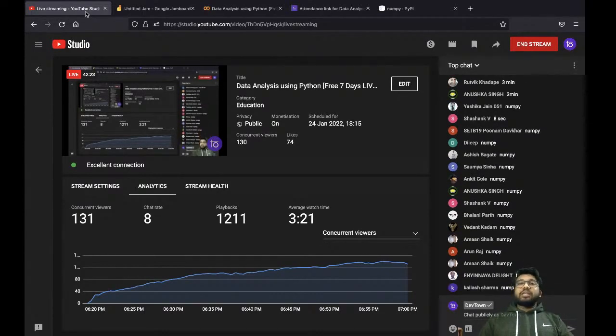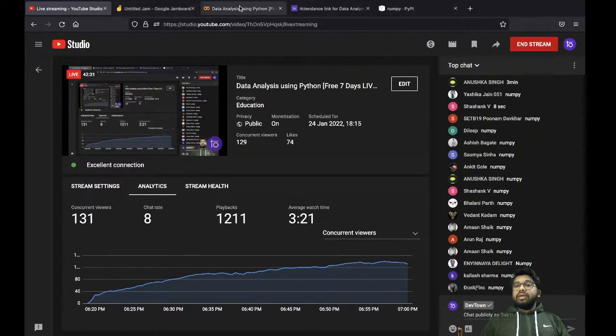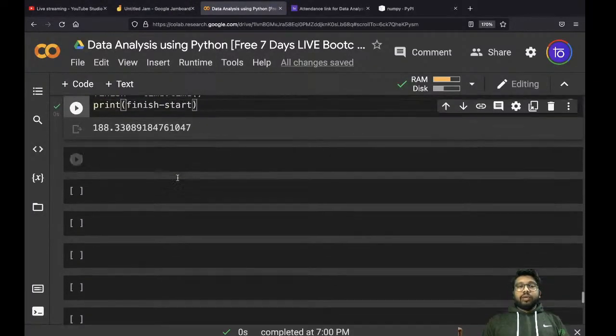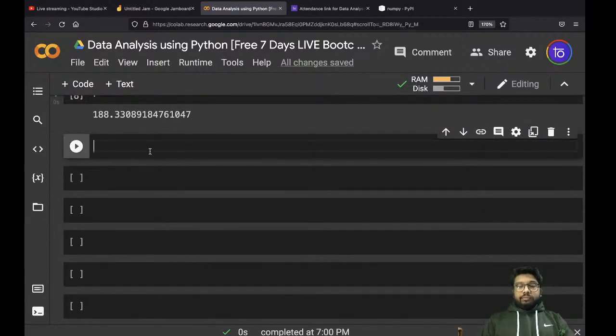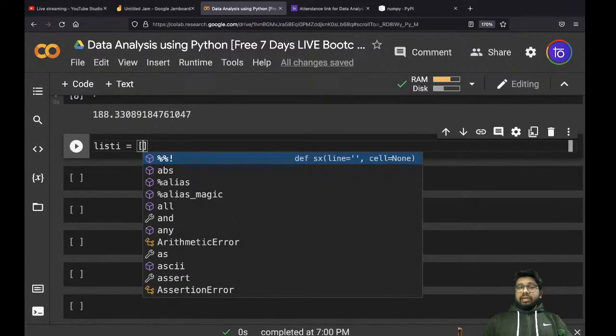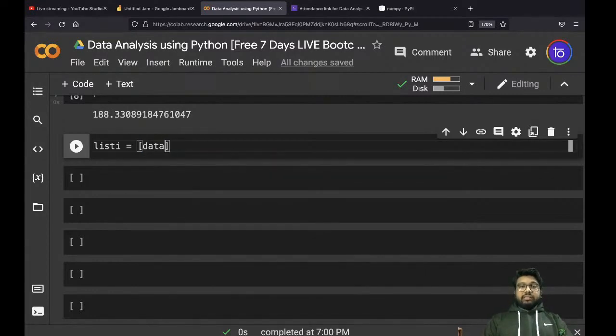We have to skip a lot of things, but you should know how exactly we create an array in NumPy. Suppose you want to create a list. Let's suppose this is your list. The basic syntax of creating a list is the brackets with all the data inside. This is how you create a list.